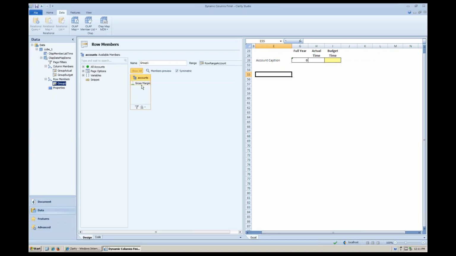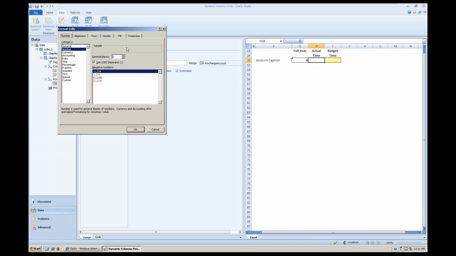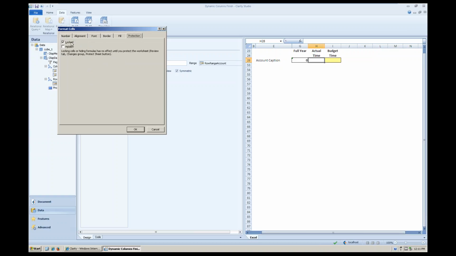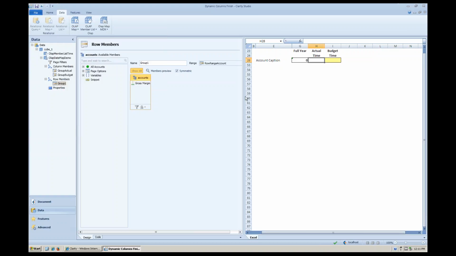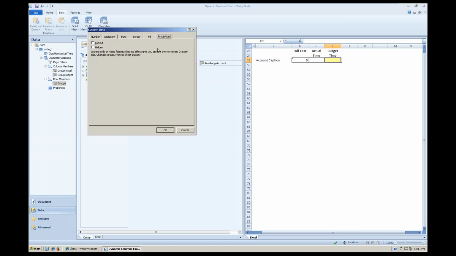So we've looked at the variable. Protection is also important. So if I right click on a cell here and look at format cells, the protection tab, see this one says locked because these are actuals. Now if I look at the cell directly adjacent, this is a cell that I want folks to be able to change. So this does not have the locked item checked.